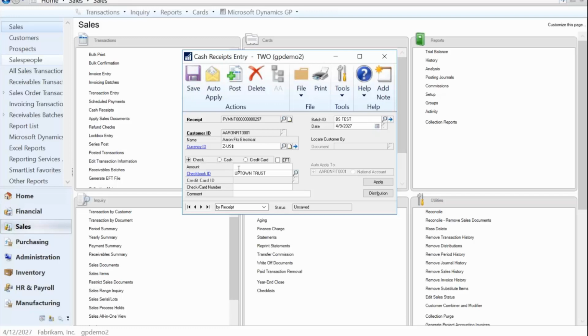If I've got check turned on or EFT, either one, you'll note that I've got an amount field, I've got a checkbook ID, I've got a check number or credit card number, and I've got a comment ID, a comment information I can put in there. If I go to cash, I've still got the amount and the checkbook. I don't have that check number anymore. I just have a comment I can put in there. If I choose credit card, I have the amount field. I have a credit card ID.